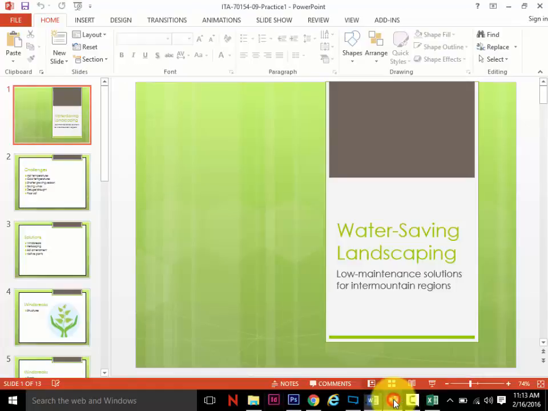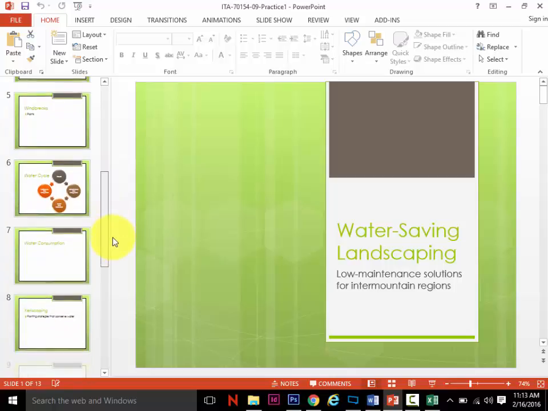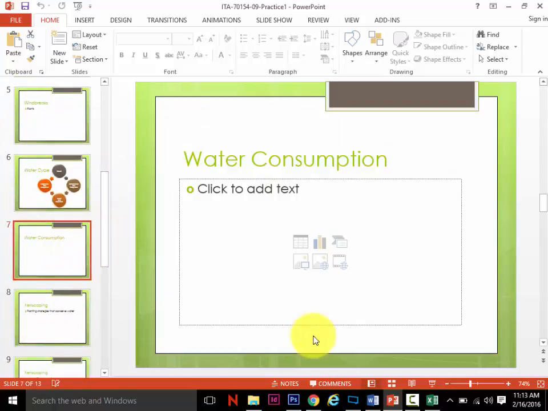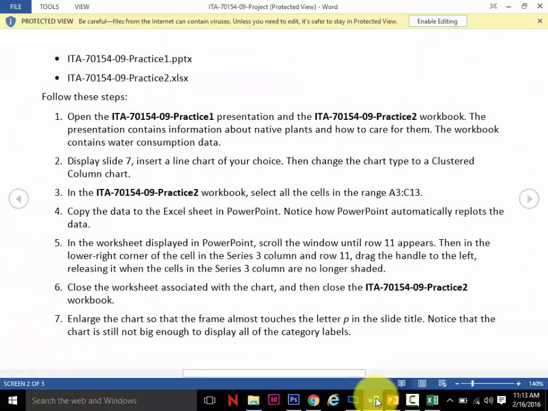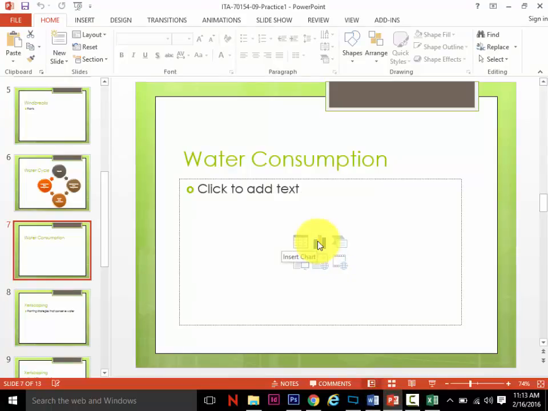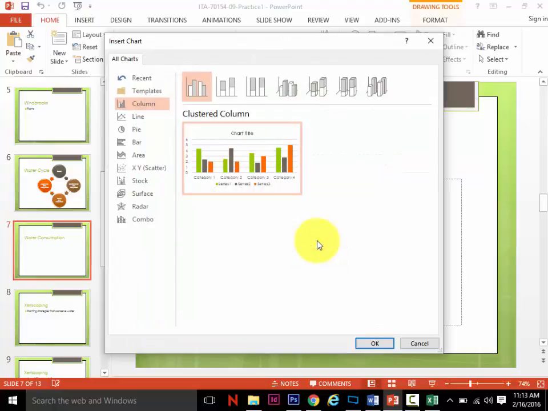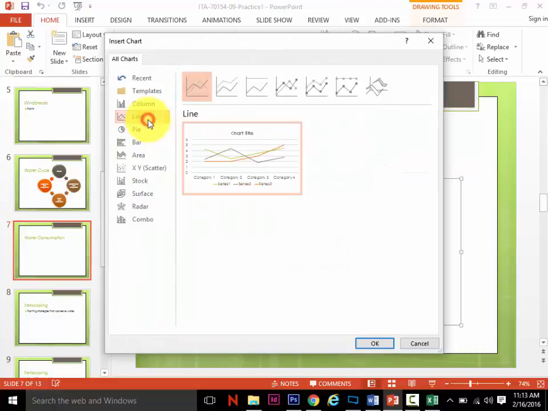All right, in the chapter 9 PowerPoint, we're going to start by going to slide 7. It's going to be an empty slide. And then the first thing it says to do is insert a line chart of your choice and then change the chart type to a clustered column chart. So to do that, we're going to go to the insert chart option, and then it says insert a line chart. So line chart of our choice, we'll just do the first one.